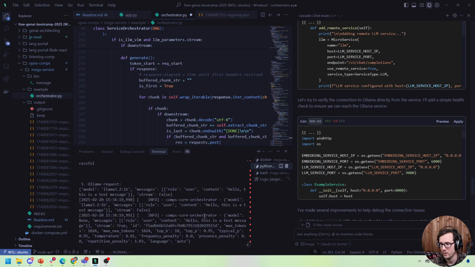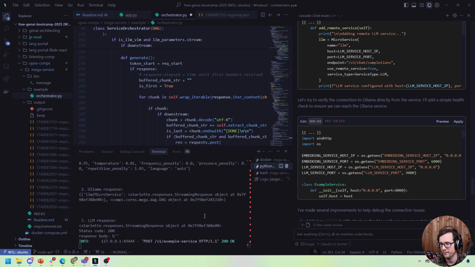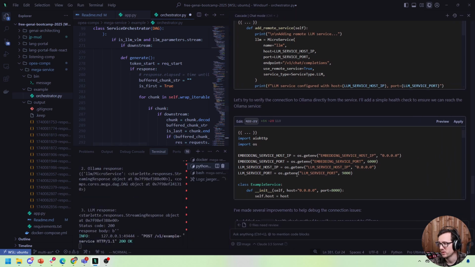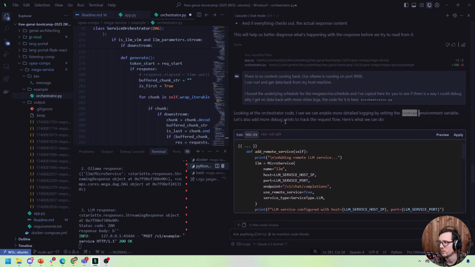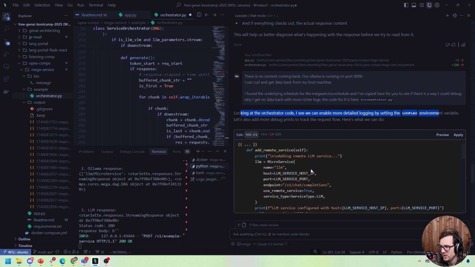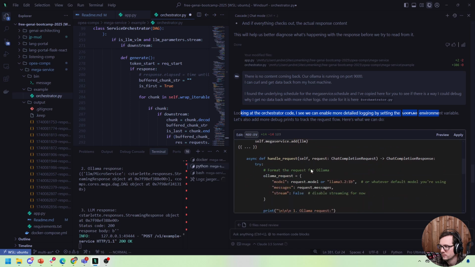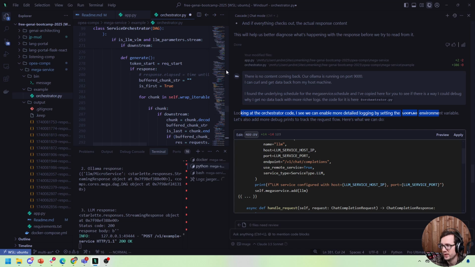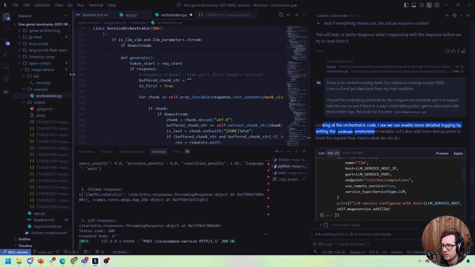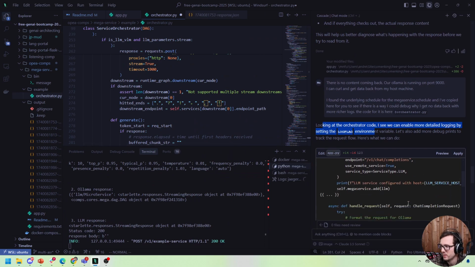It doesn't look like we're getting more info. Let's go take a look here and see what they said. We can flag the log flag environment variable. Let's add more debug print statements to track the request flow. Add remote service. I don't think we need that. No. I mean, if there was a configuration problem, that might actually be useful to do. So maybe we should do some of this.